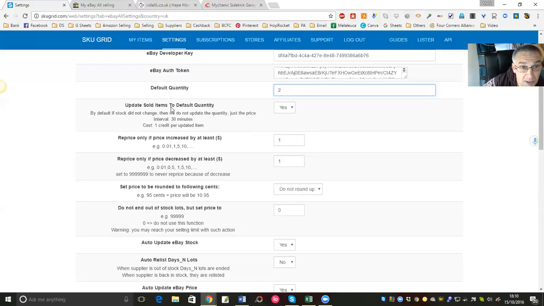So update sold items to default quantity, yes. So this is saying that when you sell an item, if you're showing two available, eBay will show just one available because you've sold one of your two. This function will tell Skugrid the next time it goes in to check and notices that there's only one, it will update it back to two for you. So you don't have to change that yourself.